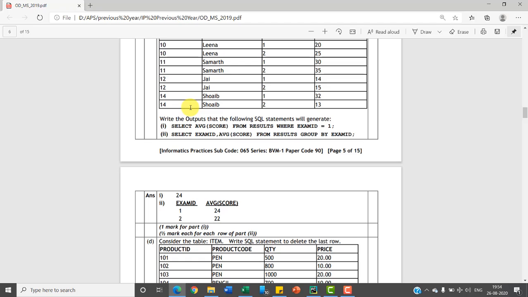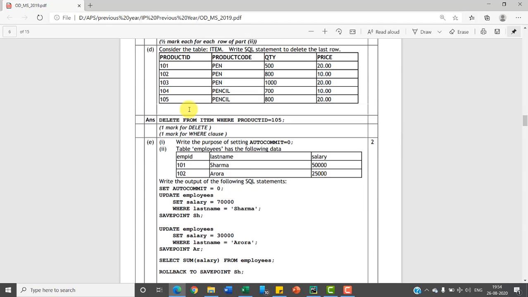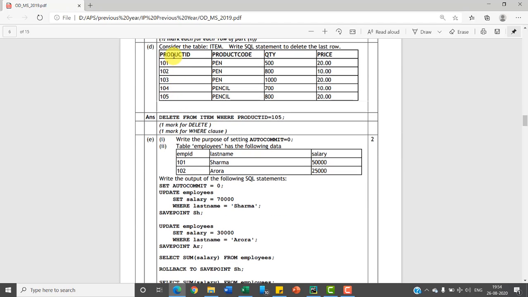Okay, now let us have the next question: consider a table item, write an SQL command to delete the last row. So you need to delete only one row. So the statement is delete from item where product ID is equal to 105. Now, why have we chosen product ID equal to 105? Because it is a unique value.